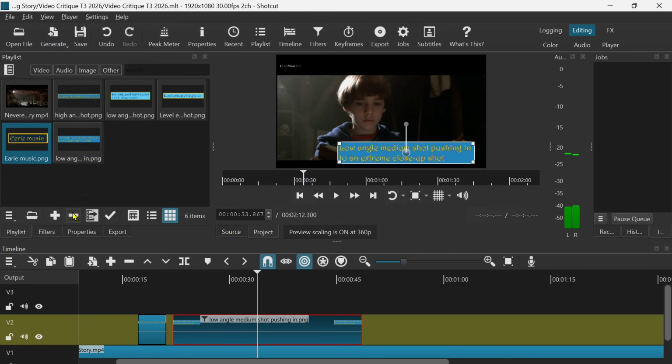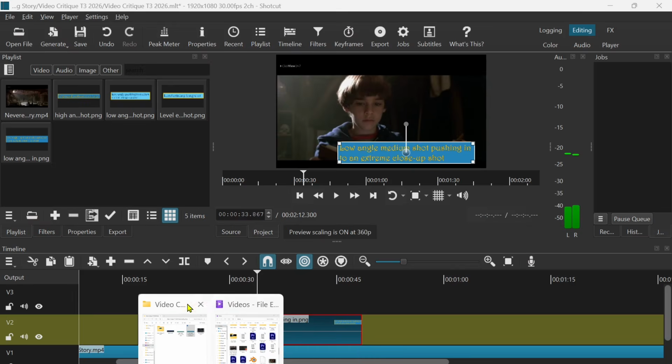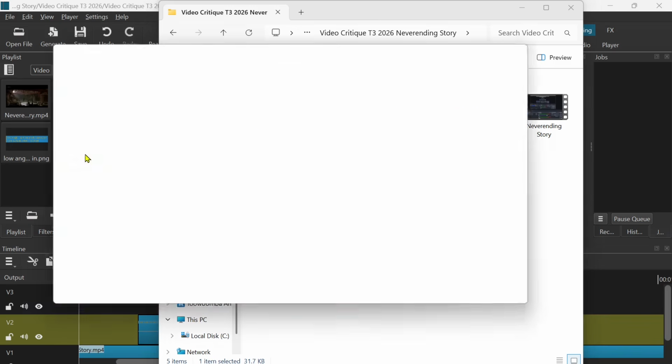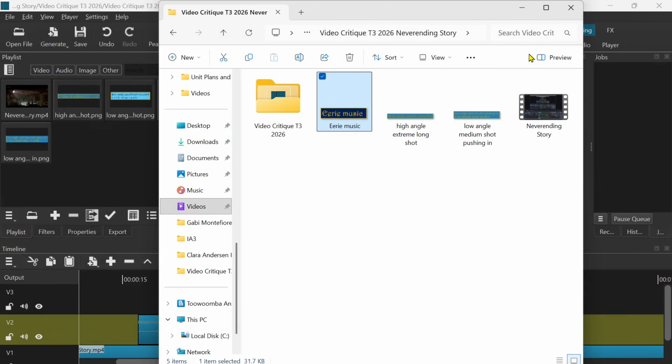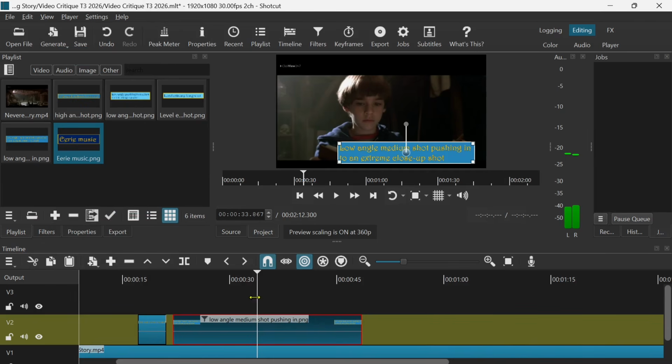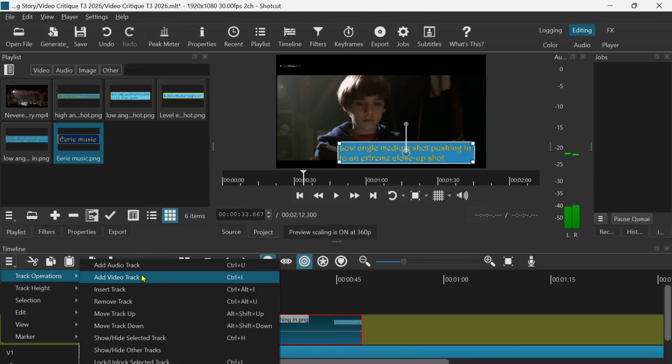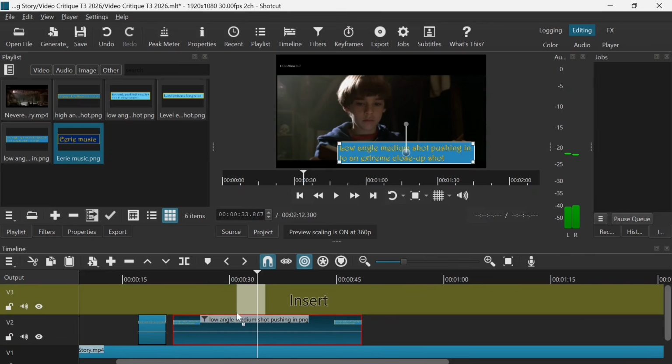I've got one in there that I've used previously, so I'll just delete that one. And here we are, eerie music. Oops, accidentally opened it up. And I want that label to appear at the same time as this label identifying the shot. So I've added another video track. And remember, you do that by clicking on this menu option, go track operations and add video track. So I'm going to add that one in here.